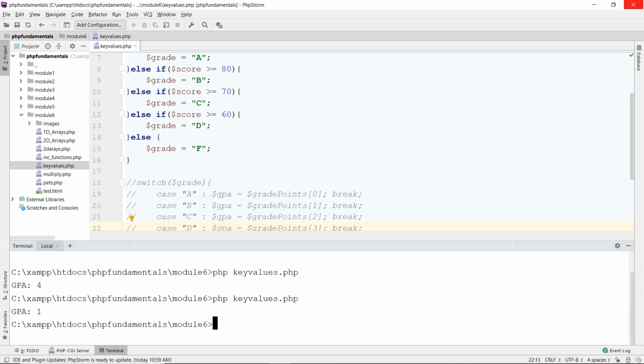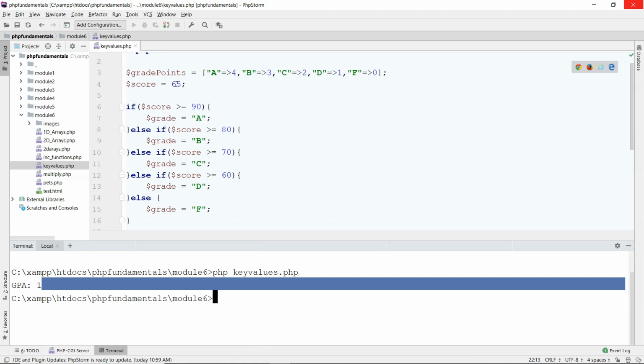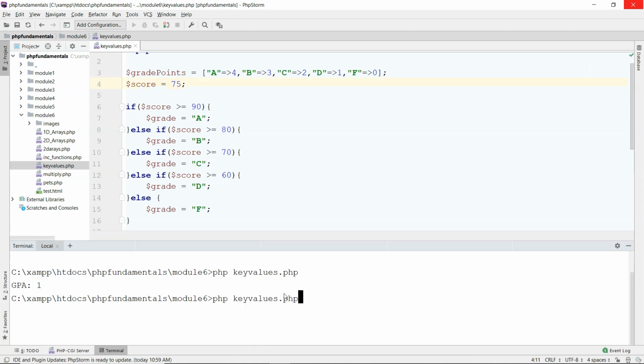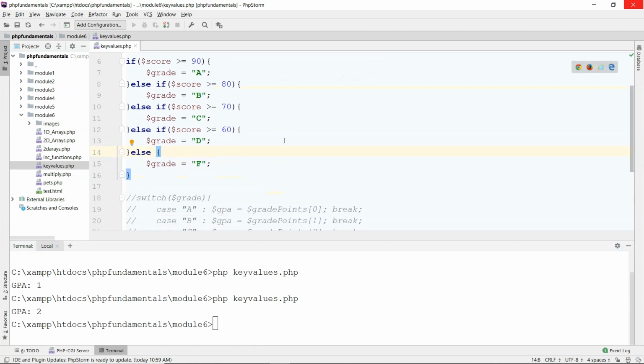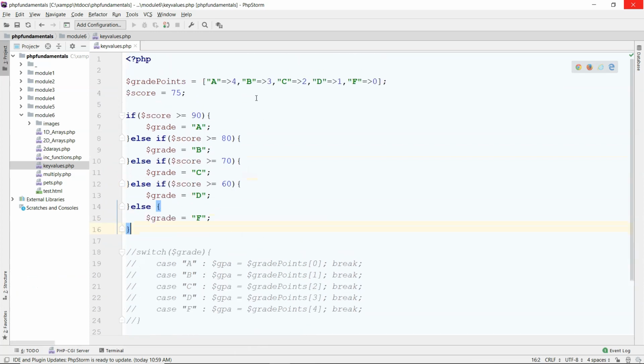And go to terminal, clear my screen. And as you can see, I get 1 point for D. If I go and put 75 here, okay, if I run it again, I get a GPA of 2. Okay, this is why it's quite handy, if you have this kind of scenario, to reference the key instead of using the index.